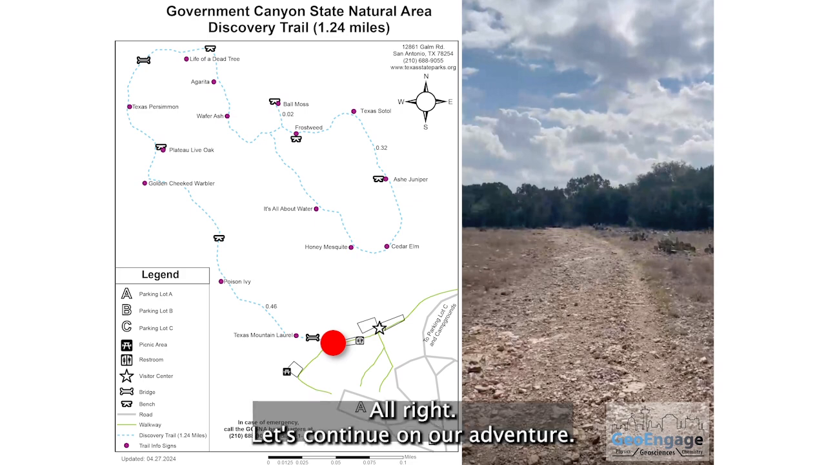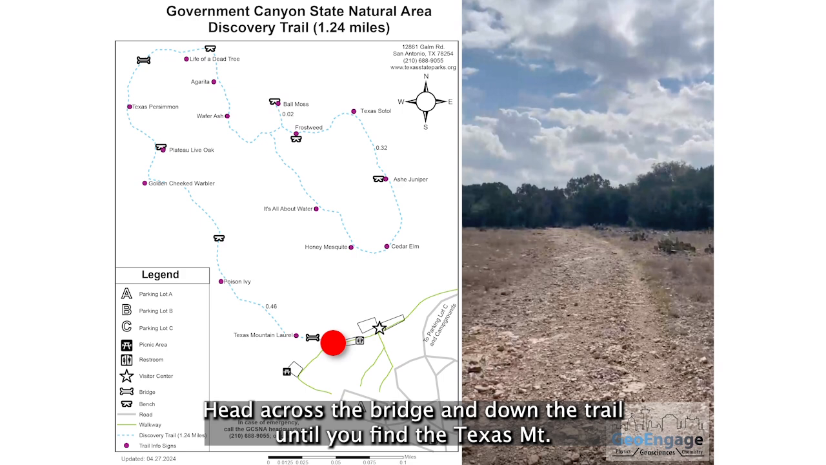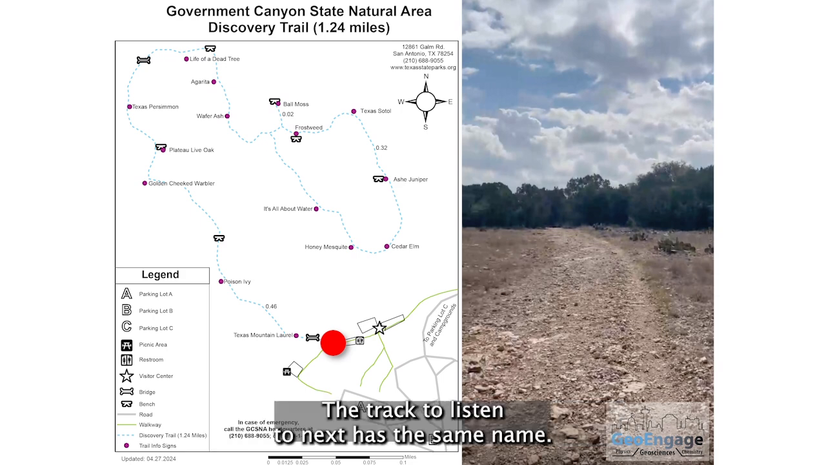All right, let's continue on our adventure. Head across the bridge and down the trail until you find the Texas Mountain Laurel sign. The track to listen to next has the same name.